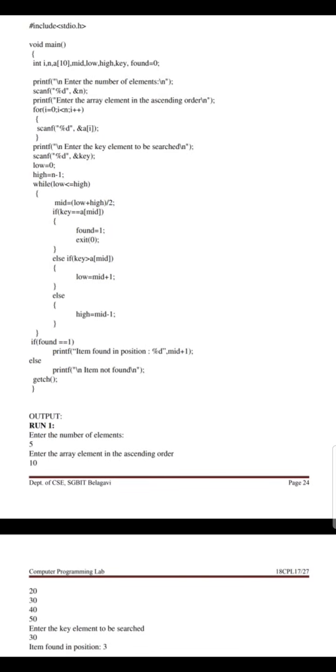So this is the explanation with respect to binary search. In the output you can observe, enter the number of elements. We had considered 5 numbers. Enter the array elements in ascending order: 10, 20, 30, 40, 50 we had entered. Enter the key element to be searched. In this array I would like to search for 30. In which position is it? It is in the third position. This is one sample output we have shown, for the case where the item is found.